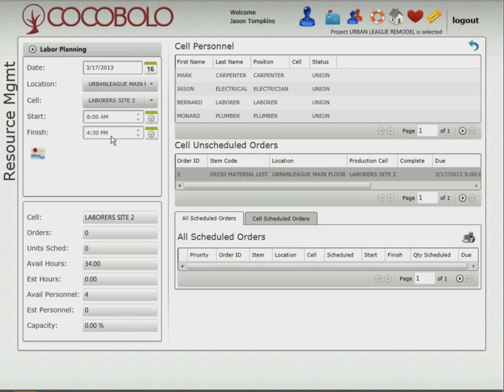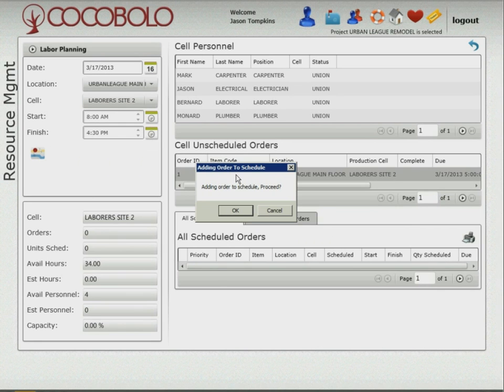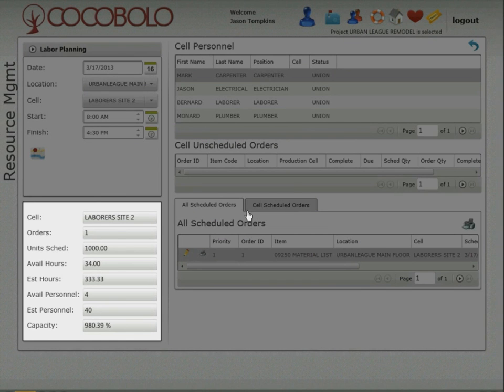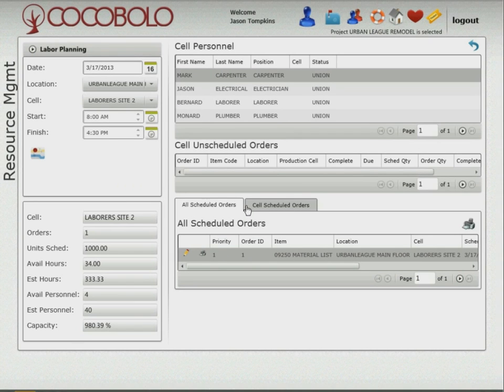So let's go ahead and schedule some work. The way that we do that is we simply click on any work order that's unscheduled, and it automatically drops that into the schedule for us. Now, if you notice, we're way over capacity, and the system is calculating that in order for us to get the work done in the allotted time that we've given, we need 40 people. We're not going to get 40 people, so we're going to chop it down to a manageable number that we can do in a day.